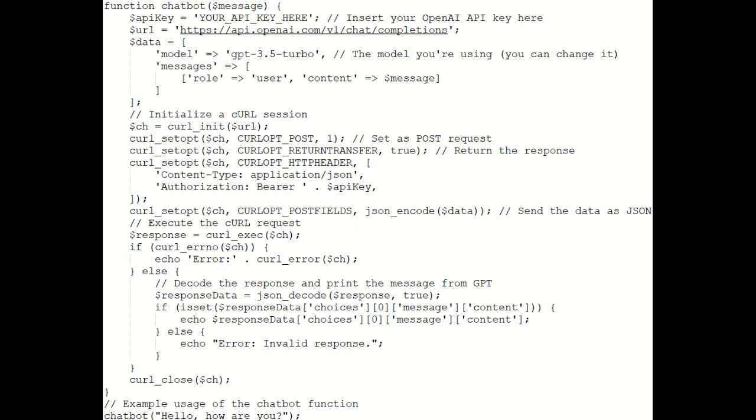How to run the PHP script: save the PHP code into a file, for example, chatbot.php. Make sure PHP is installed on your system. You can download it from https://www.php.net if needed. Run the script via the command line: php chatbot.php. The chatbot will respond to the input message and print the output in the terminal.